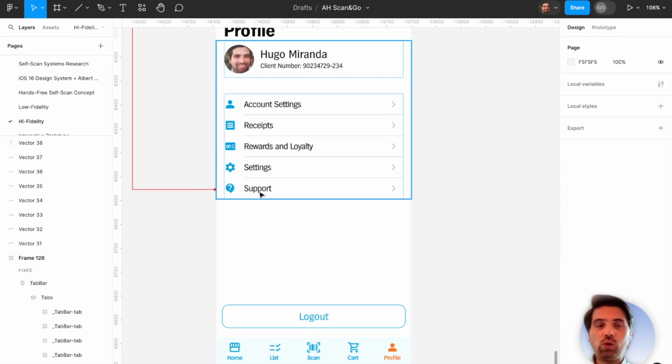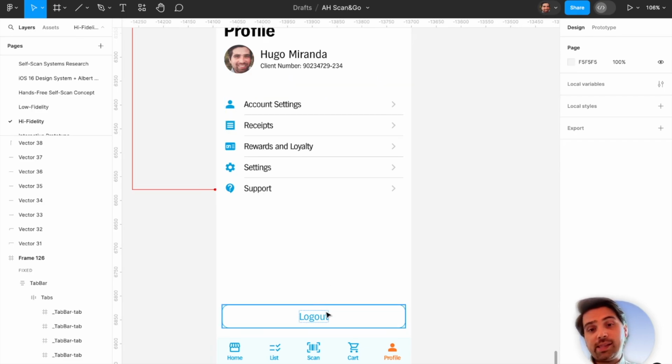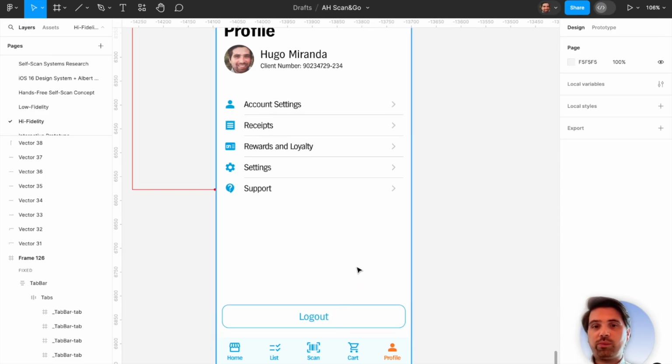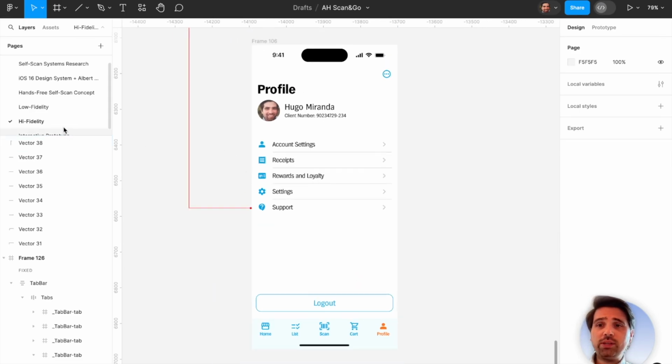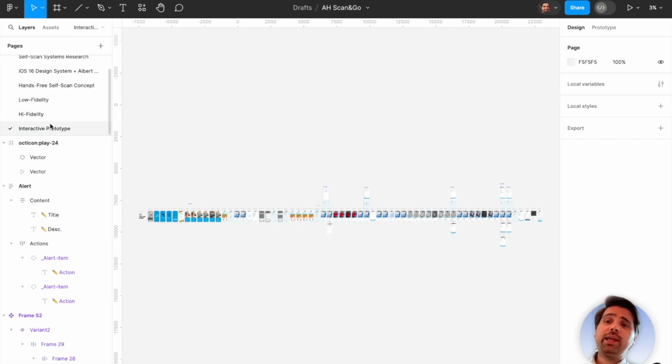So this would be a whole walkthrough, extra material, or some FAQ section that could explain multiple things within the app and this system of self-scan. And then finally, the obvious logout, which probably needs to exist so the user can log out from their account. So these were basically the high fidelity and low fidelity concepts.